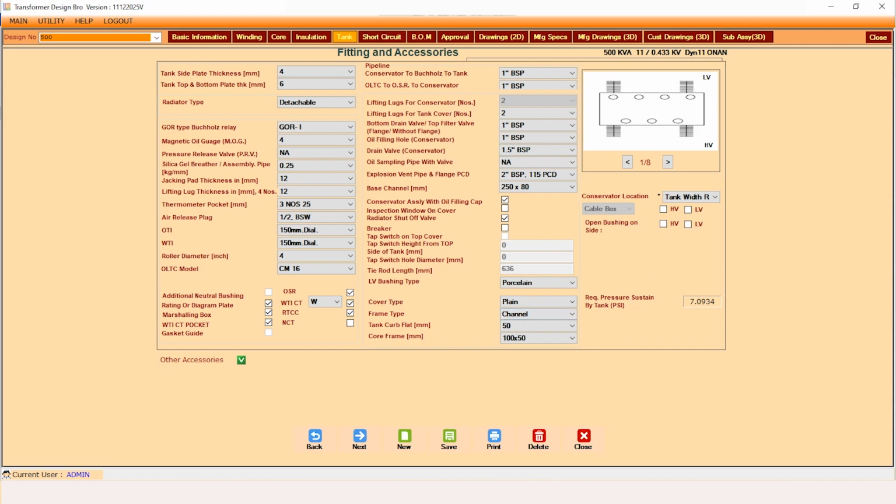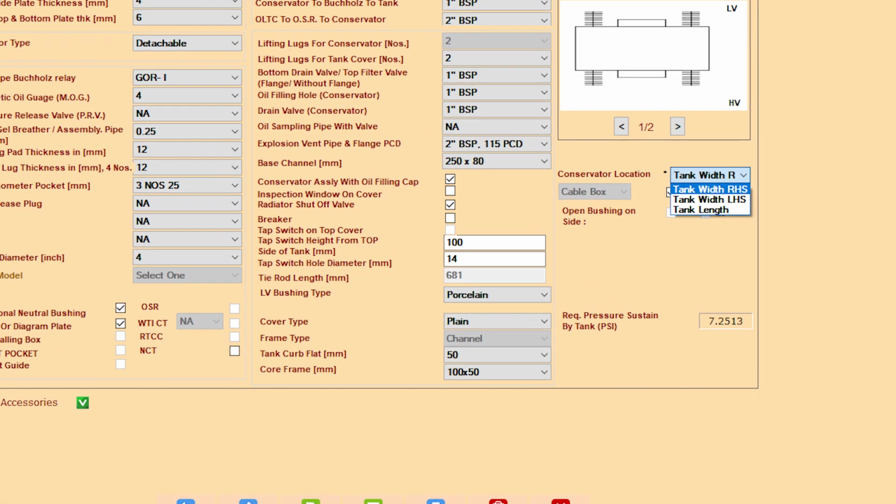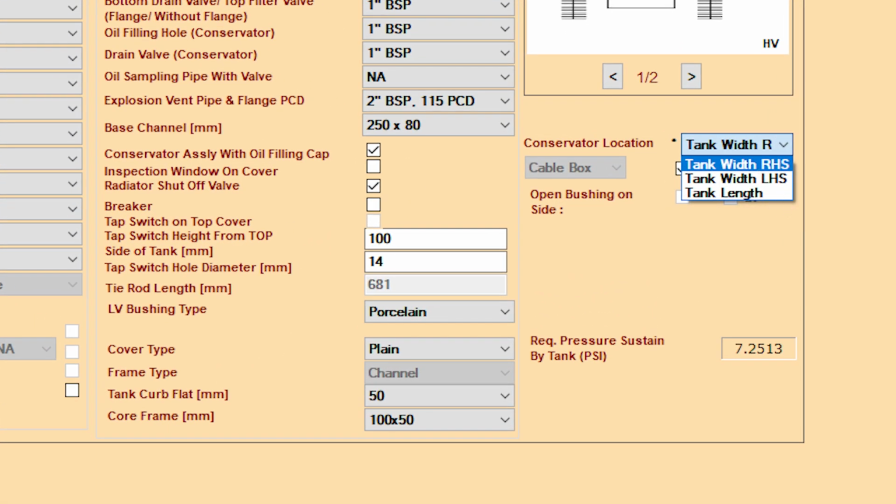TDBro software allows the user to add or delete accessories like Buchholz relay, magnetic oil gauge, pressure release valve, silica gel breather, thermometer pocket, air release plug, temperature indicators, and wheel diameter. TDBro software designs transformers for both types of tap changers, in tank or external. Conservator mounting can be either along the tank's length or on any of the width sides.